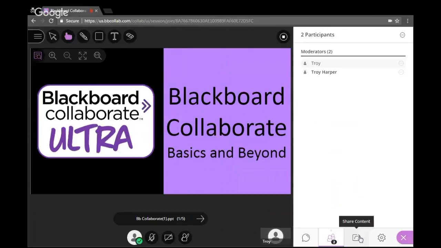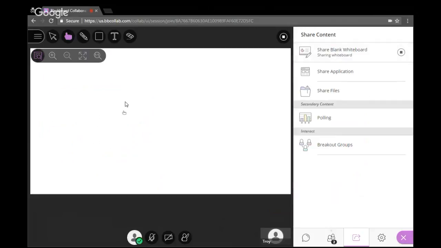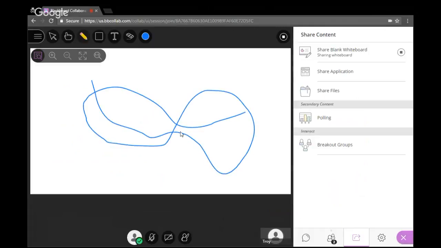So this is a very important area, which has several items in it, which is the share content. As I mentioned before, you have the ability to have the whiteboard and making sure that all those who are participating have the ability, then anyone in the room can draw on this. And you see the tools up here.